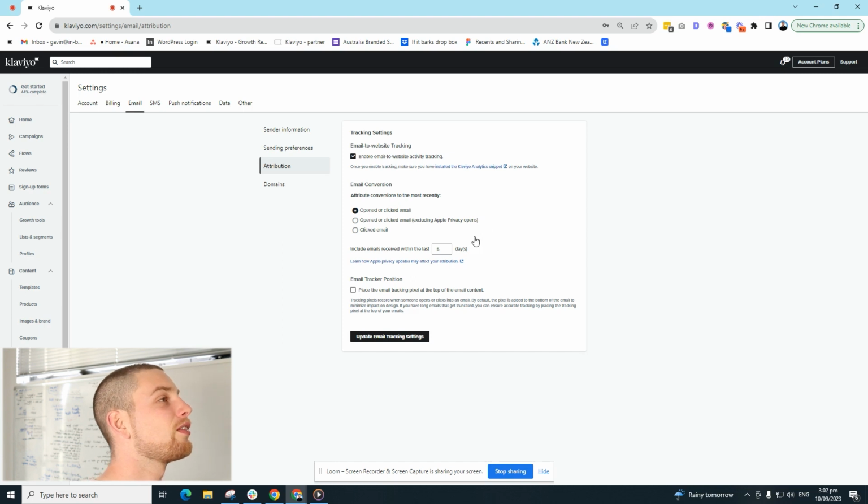In this case, it's saying exclude Apple entirely. I like to keep it here, to be honest, opened or clicked an email. Clicked an email is a bit more strict, right? So if they click an email and they place an order within 5 days, it'll get attributed to that email specifically. So it's important just to know this interface, and I like to leave it as default.